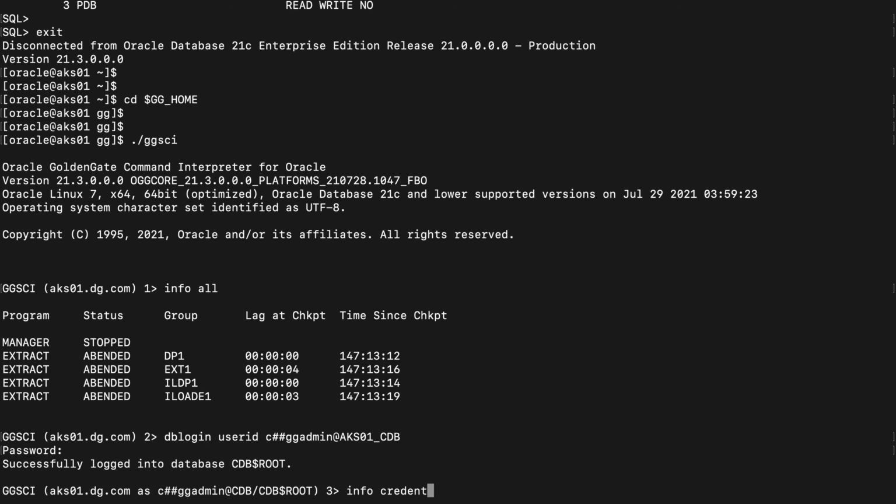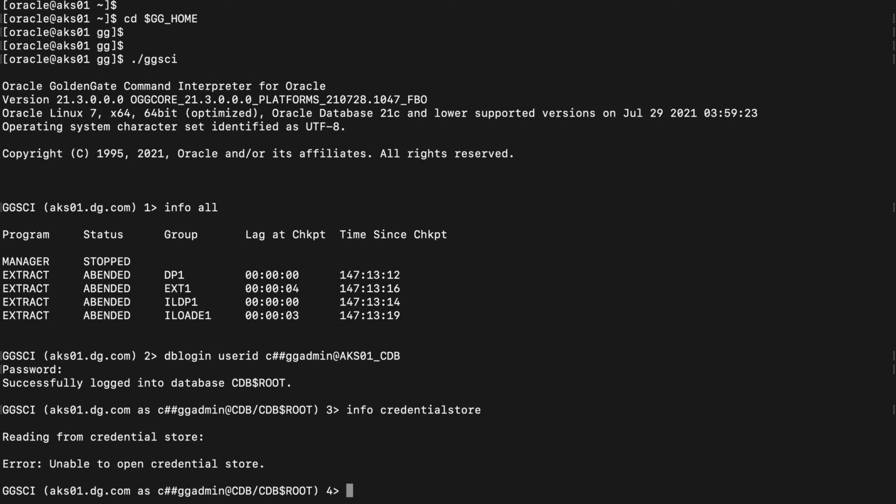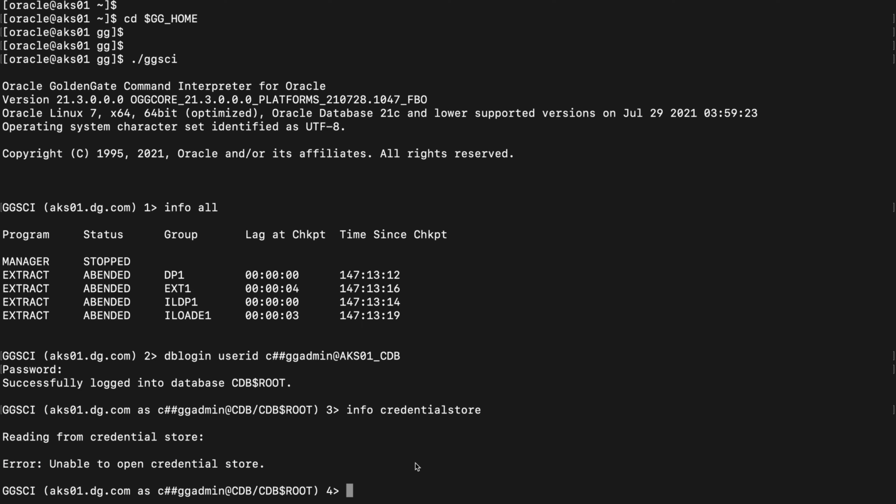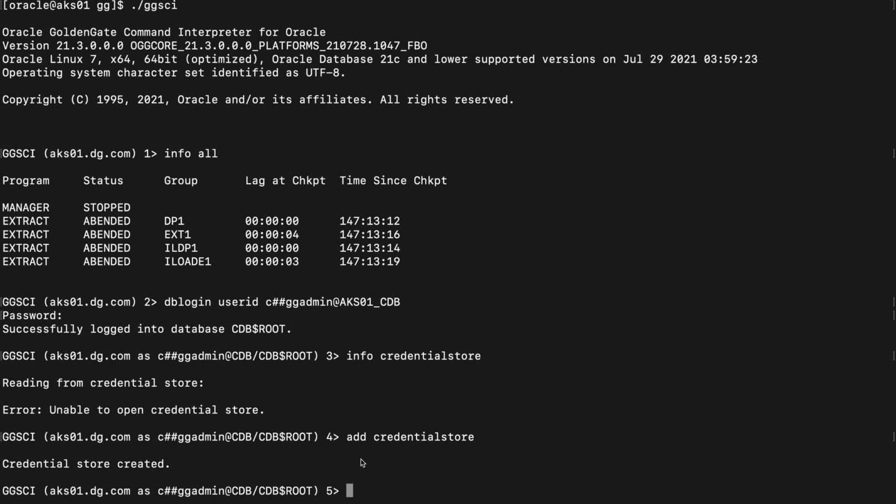Simply type info credential store, hit enter, and if you see an error, unable to open credential store, it means credential store is not set for this Golden Gate instance. Let us go ahead and add credential store, and this will add the credential store, but this is just like creating a wallet. We need to add credentials to this store. So let us start by saving the credential of my ggadmin user, that's the common user, which by default connects to the AKS01_CDB, the container database.